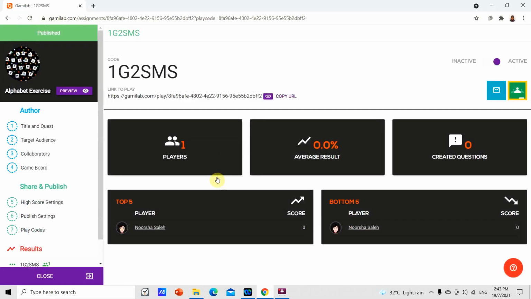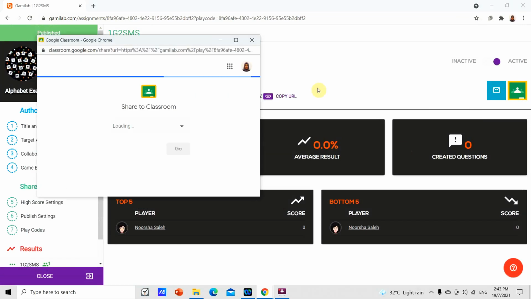All right. If you don't think that you want to use email, you can choose to use Google Classroom, but it requires you to allow and to be connected to, of course, your Google Classroom first. So in this case, even though I use a different email for my Gamilab, when it comes to sharing to classroom, I use another email that is related to another account. But still, Gamilab allows that to happen.